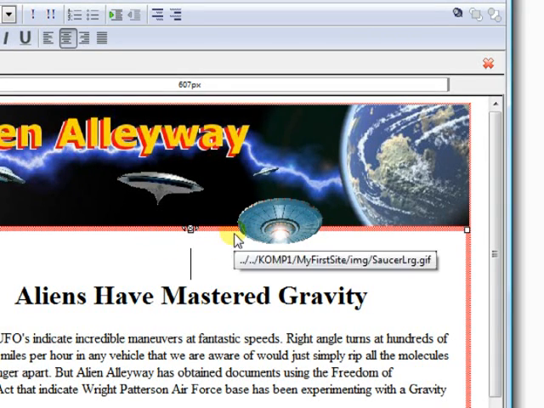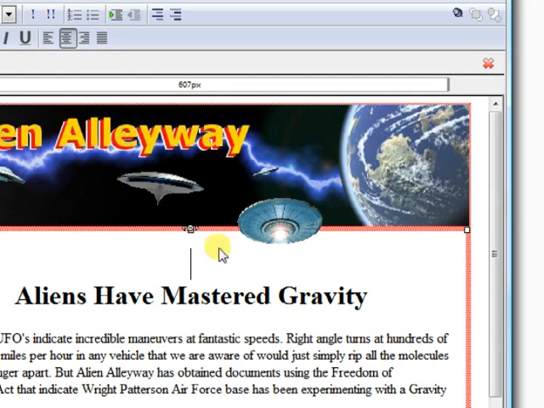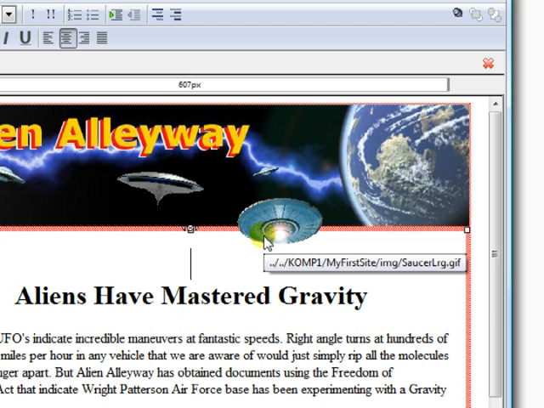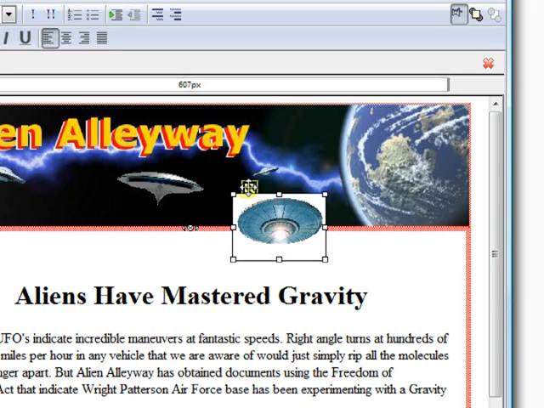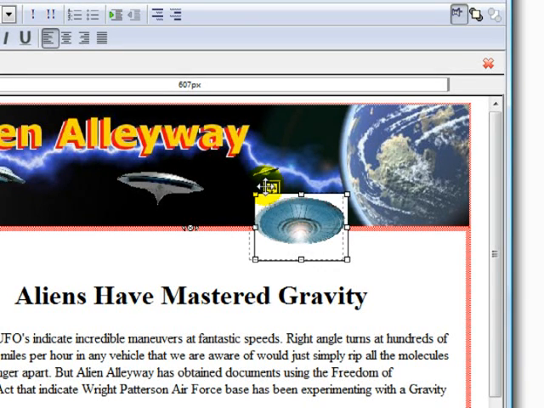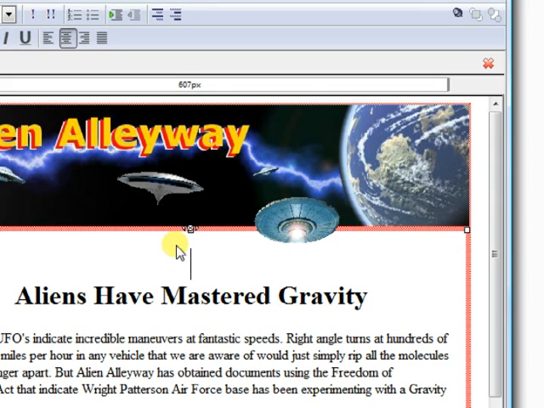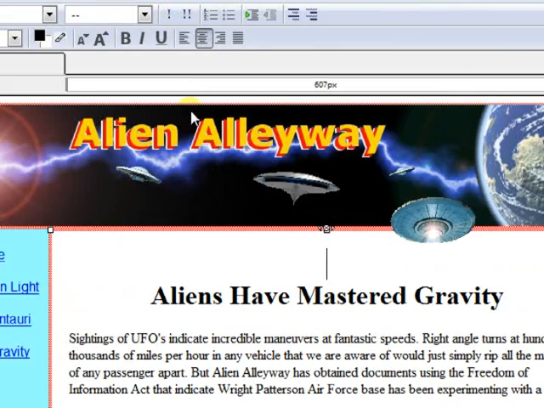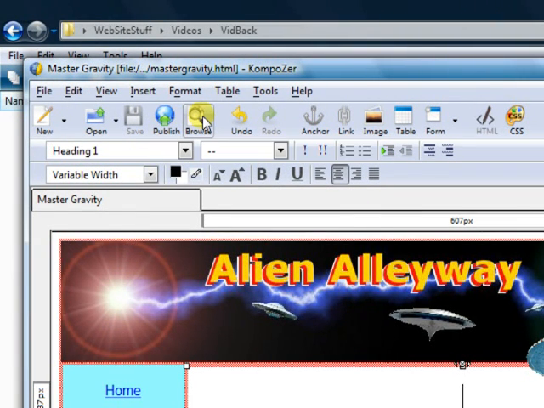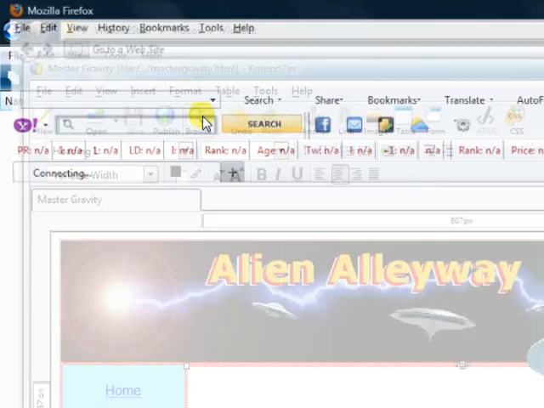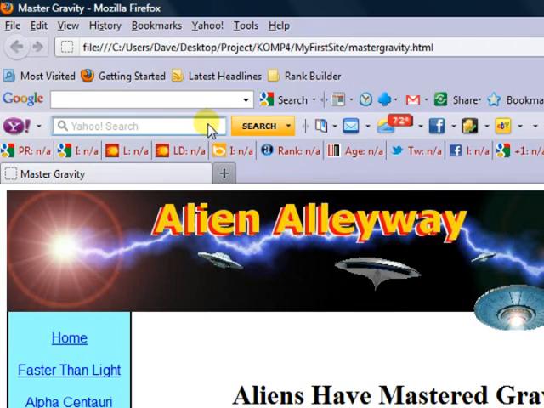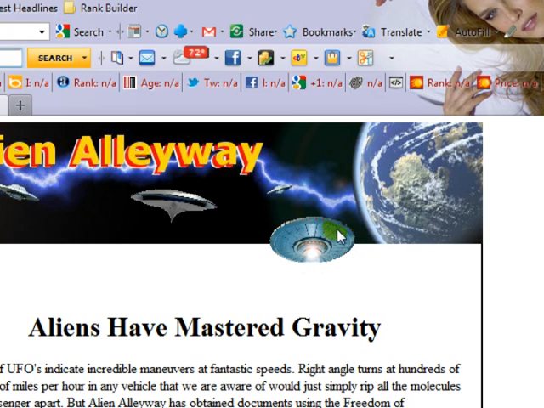Now, one thing when you do this, Kompozer doesn't necessarily think, or the browser doesn't necessarily think it should be where you put it. So let's go ahead and move it right next to the world here so that we can have a reference point. And now let's Control S, save it, and go up and browse. And it's moved it a little to the left, but that's still acceptable. So if it was more, then you would have to move this to compensate for that.